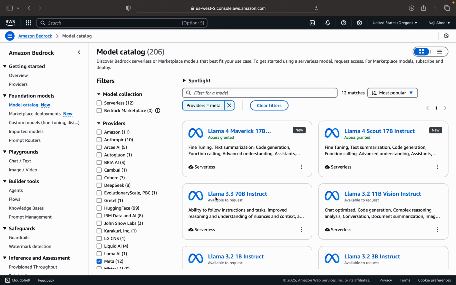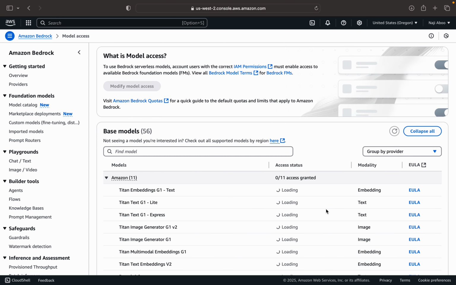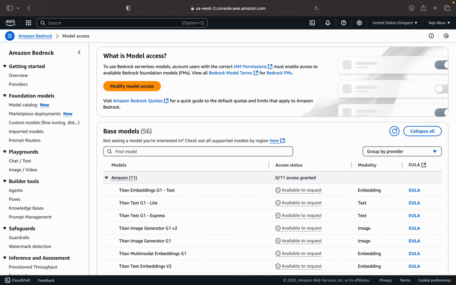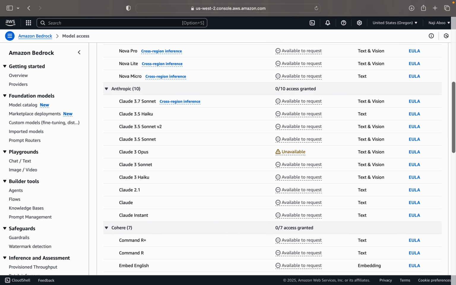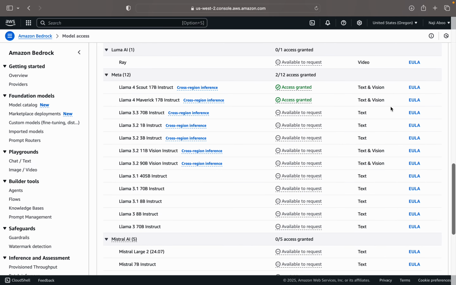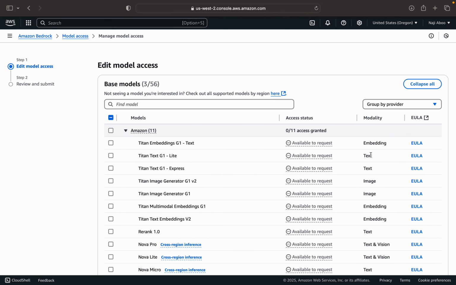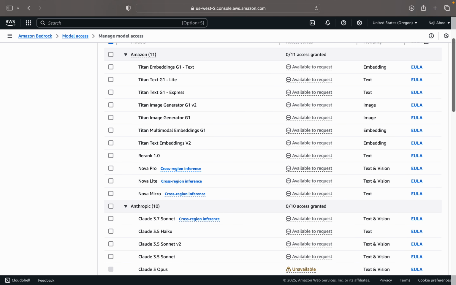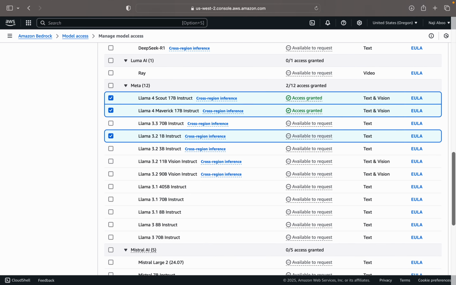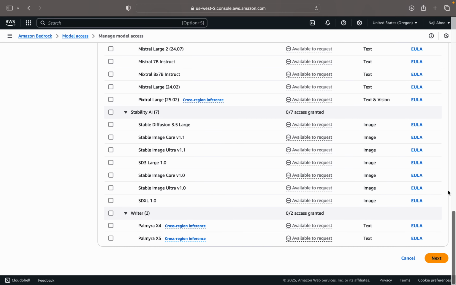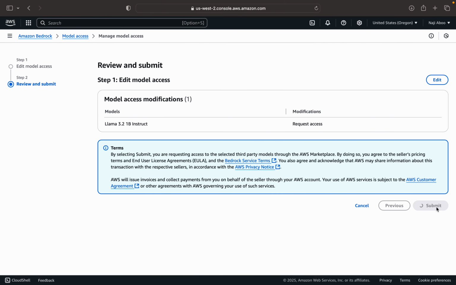I will do the same exercise for Llama 3 for the time being. Just click on this and you will get modify access. Then you will get a screen something like this. Just scroll down. Here I'm going to request access for this particular one. Just click on available to request and request model. Click on next, then submit.